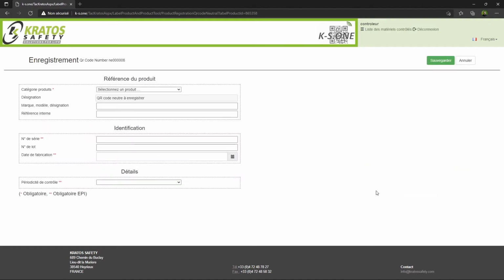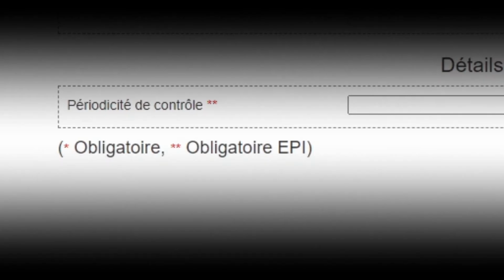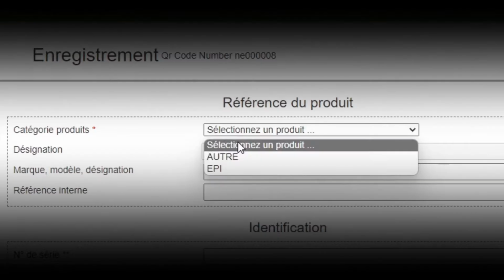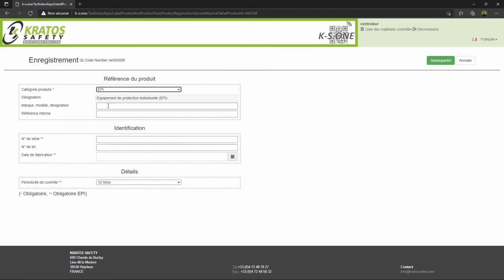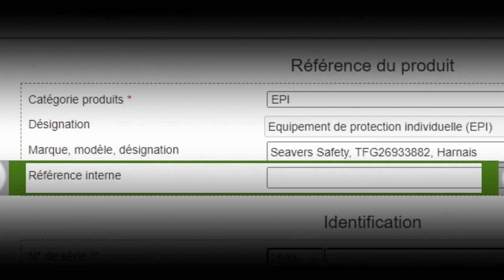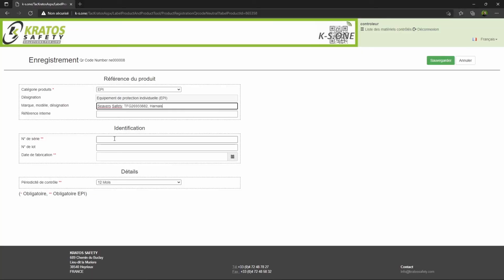Now complete the requested information. Those marked in red are mandatory. Choose the PPE product category. You must indicate the brand, model and designation. If you wish, you can add an internal reference of your choice, such as the name of your customer, the internal tracking number for your company, etc.